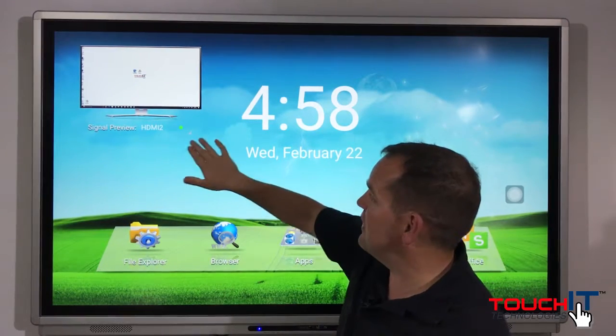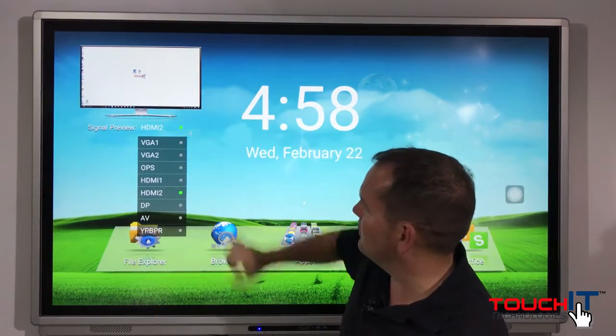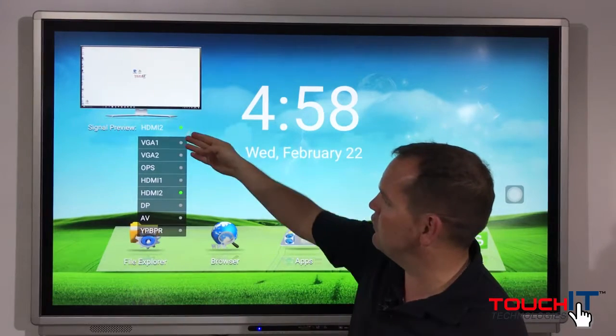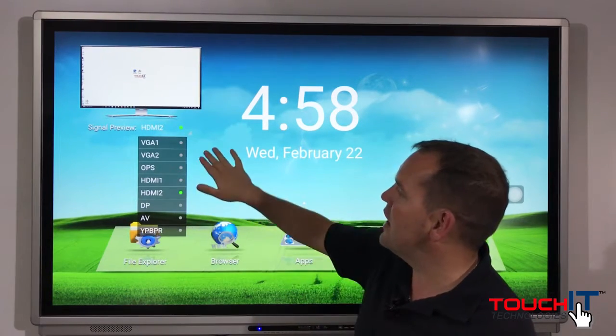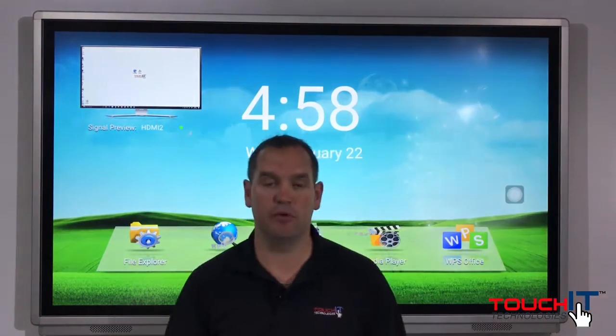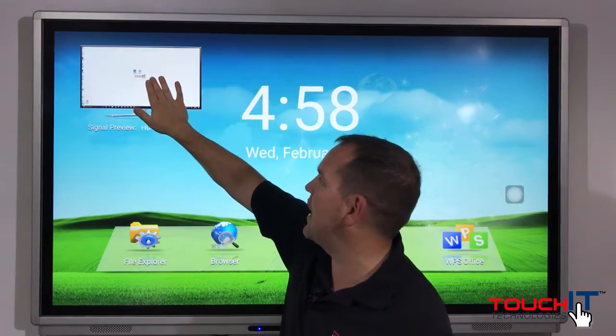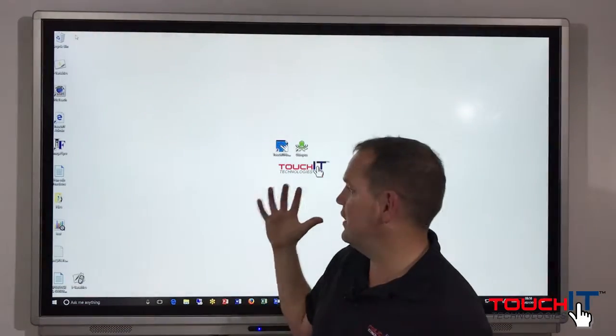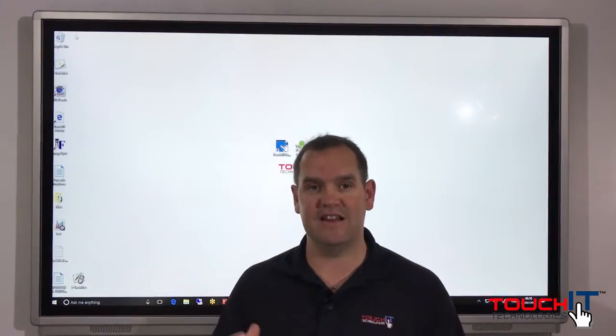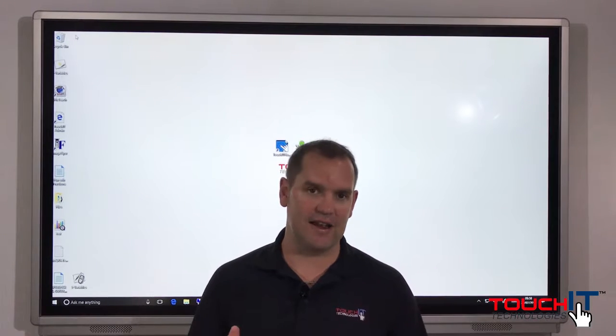Now, to change the input preview, I can select the drop down here and choose one of the other options. And in order to change the input source over to my computer, all I do is simply tap the preview at the top. And as you can see, my computer screen is now displayed on the interactive LED.